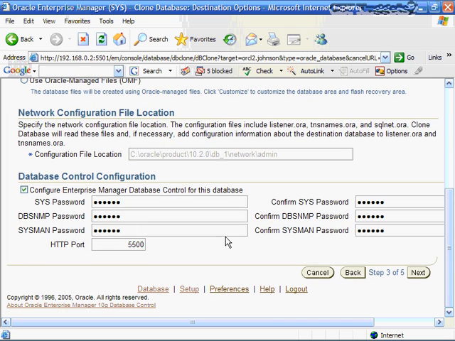Then for your database control configuration, if you want to set up Enterprise Manager for your new clone database, make sure you check this and you enter in passwords. You can also change the port number if you want to. If you have your Enterprise Manager database control running for two different databases on the same machine, they have to run on different ports. Let's hit next.